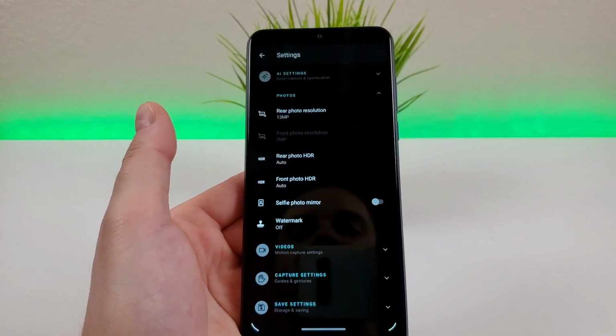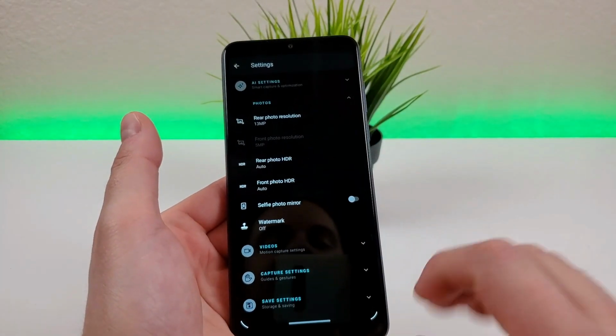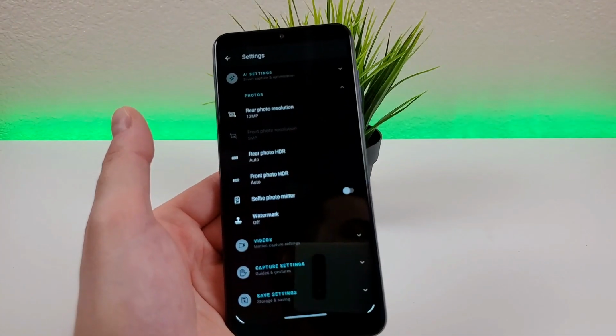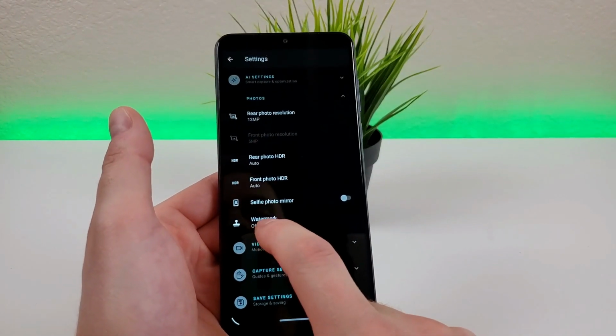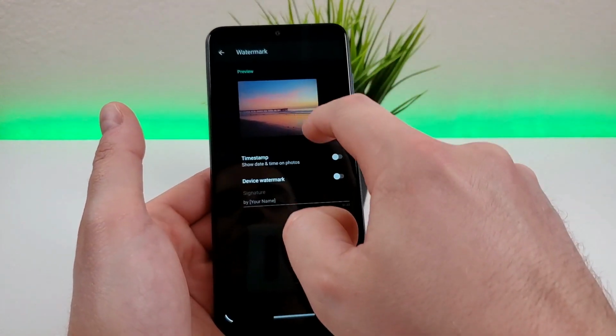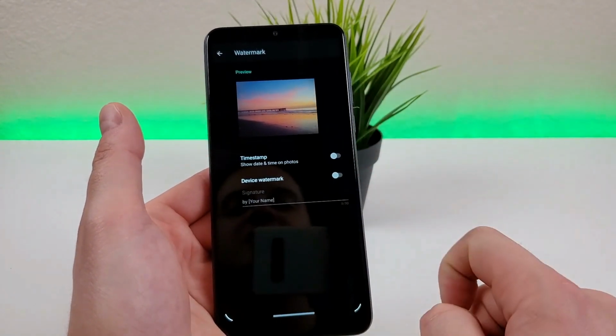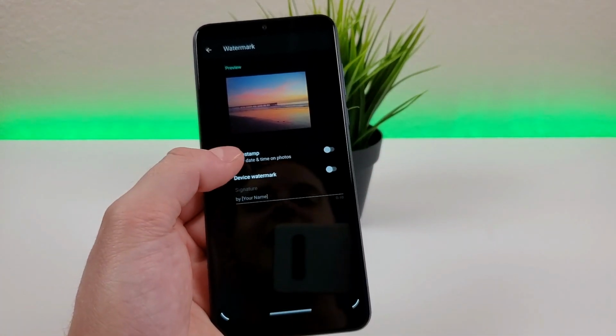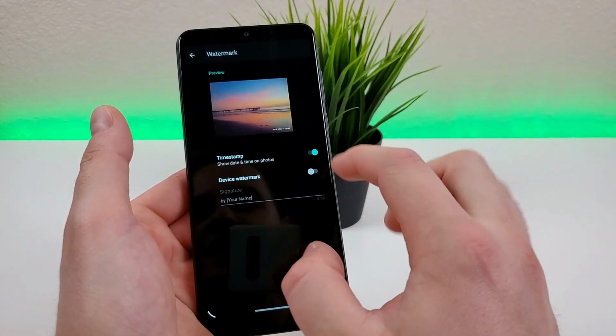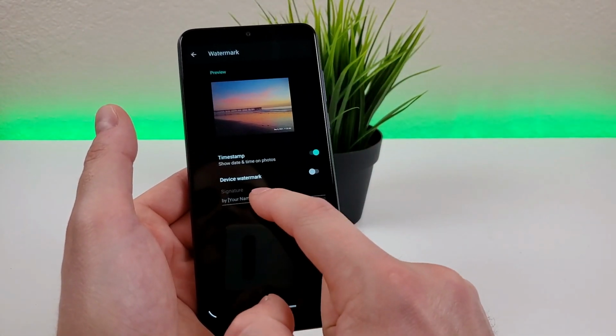Another awesome thing I want to show you here is called the watermark. Now, this isn't really something that I can see coming in handy for too many people in too many different situations, but essentially for watermark, it will add a little watermark in the corner of the image that you do take, and you can have it add both a timestamp, so it'll show the date and time on the photo, but also in addition to that, you can add your name or any other text as well.